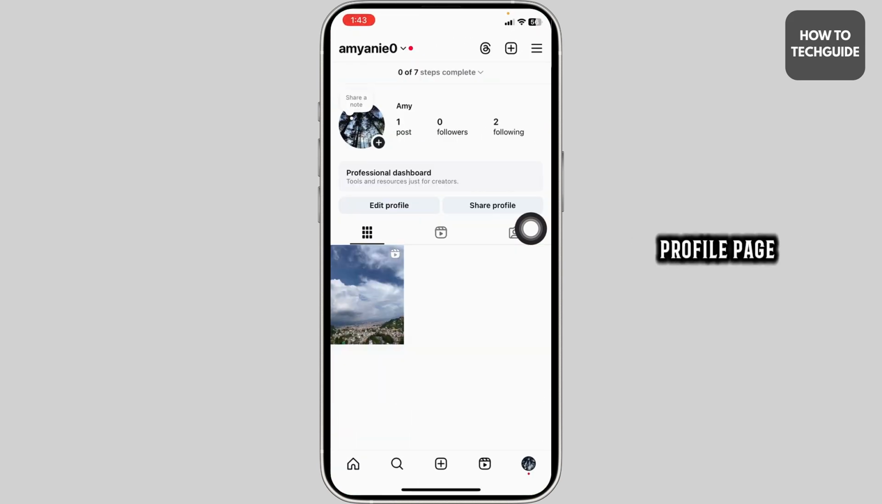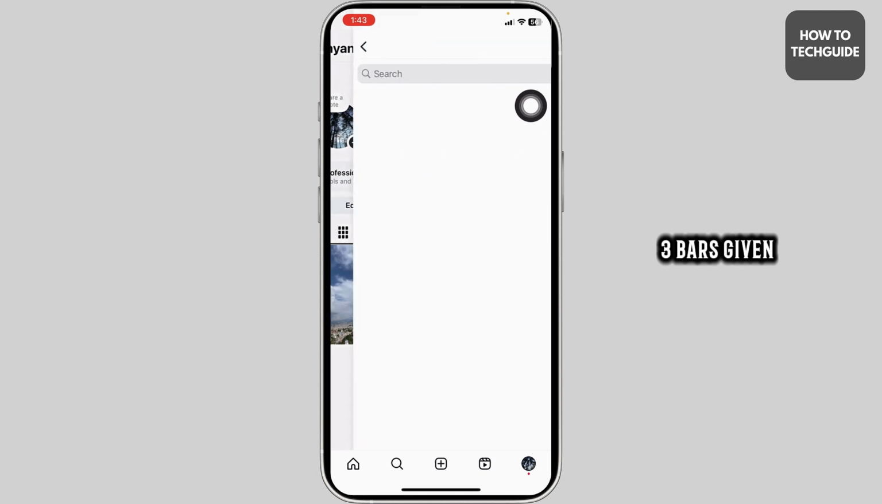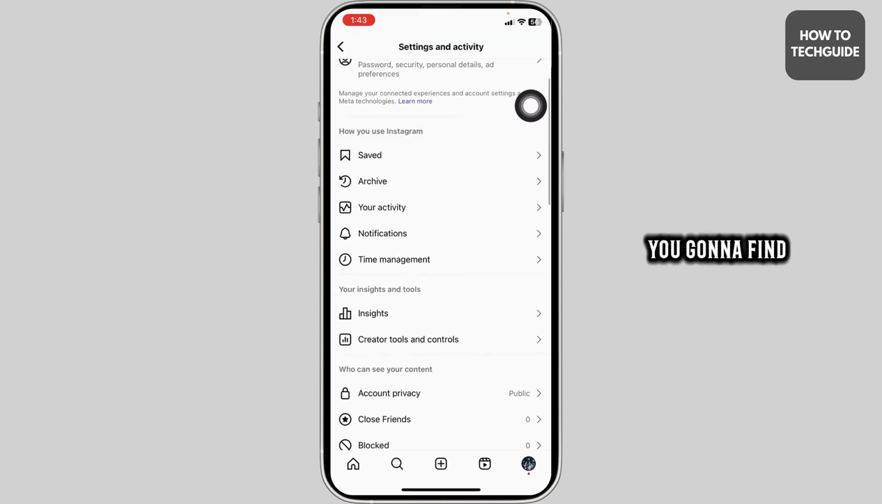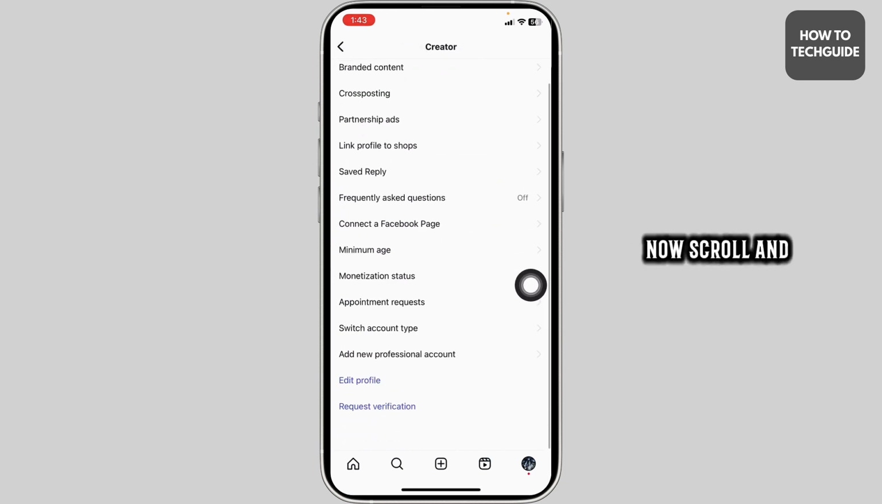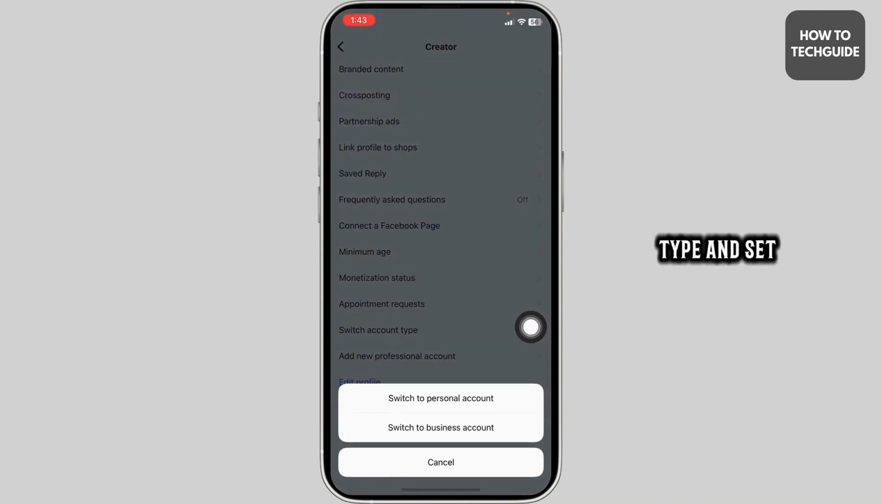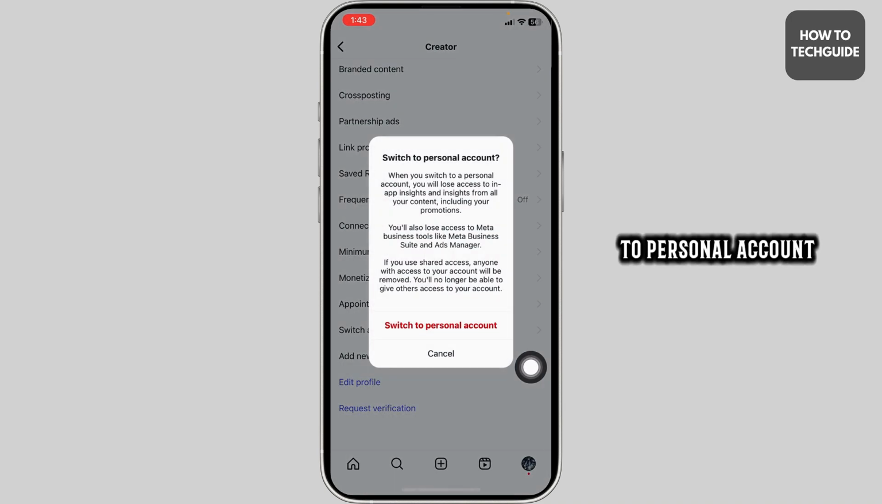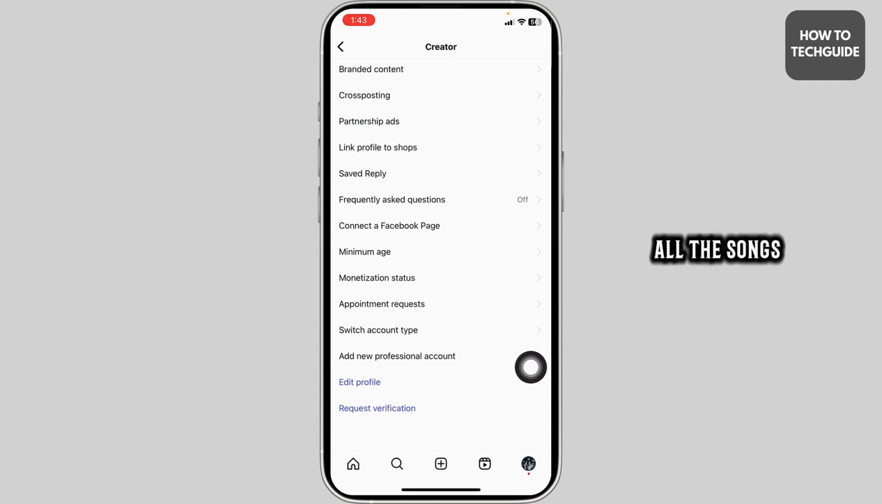Now navigate to your profile page. Now click on three bars given at the top right. Here you're going to find different options. Navigate to the option Business Tools and Controls or Creator Tools and Controls. Now, scroll and click on the option Switch Account Type and set it to switch to personal account. Once you do that, you might get access to all the songs.